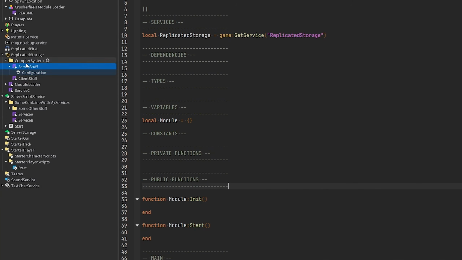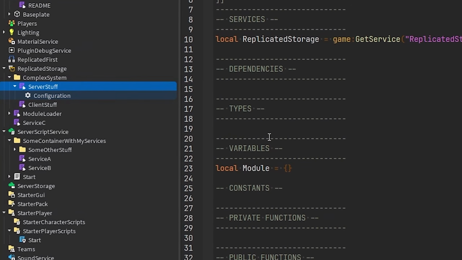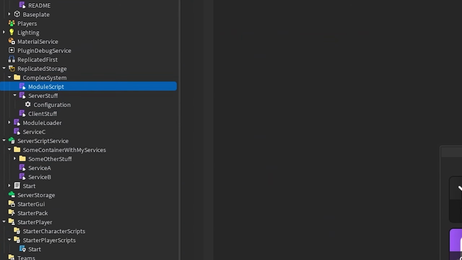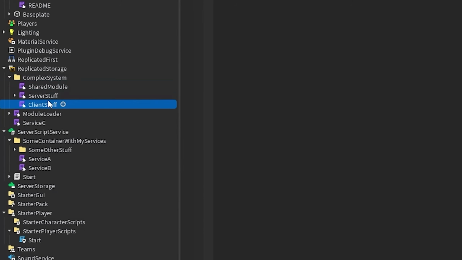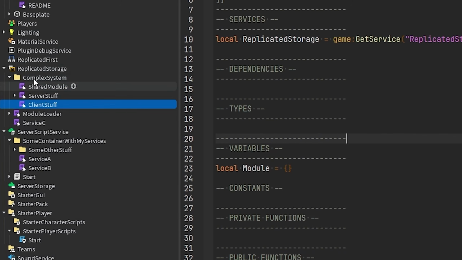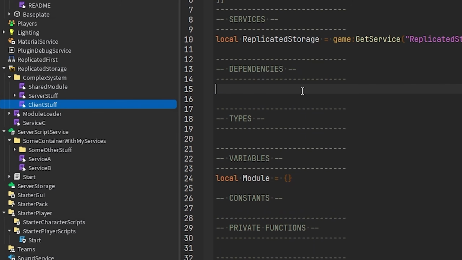As well as, let's say you're using require by string. So let's say there was another shared module in here. I'm just going to call it shared module. And let's say both the server stuff and the client stuff need to use this shared module. Pretty commonly, if you have this stuff bundled together within the same folder or the same container, when you need to require that stuff, you would use require by string.